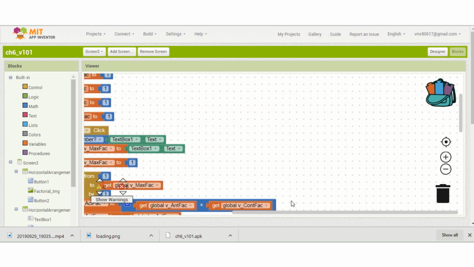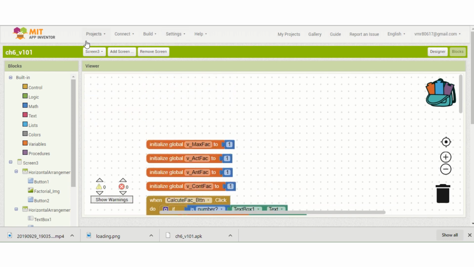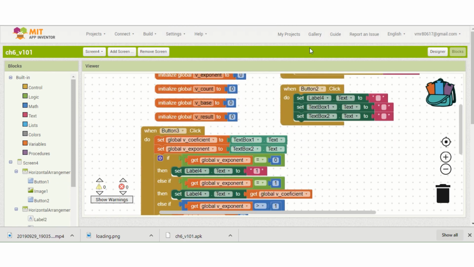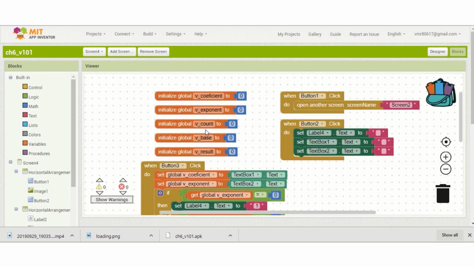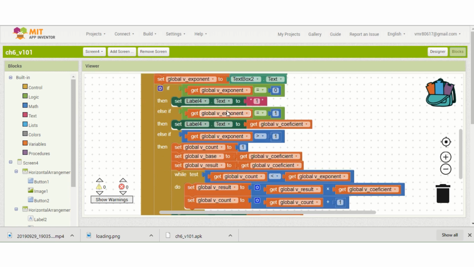Then we pass to the exponentiation screen. We have again 5 variables, all with a value of 0. When we click button 1, the variable coefficient is going to be the number of text box 1, and the exponent is going to be text box 2.